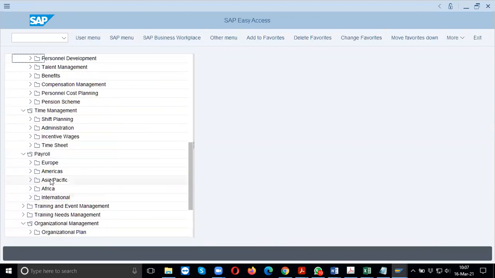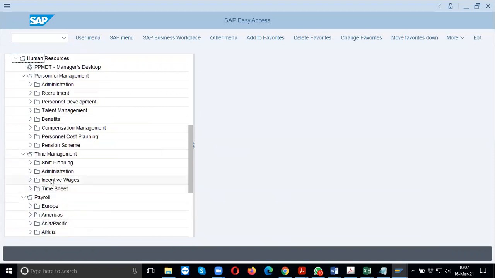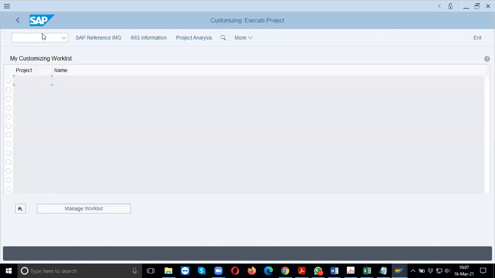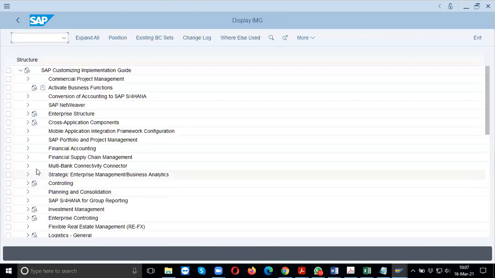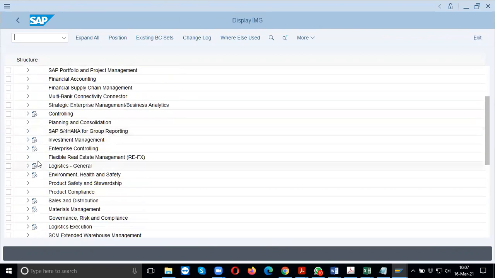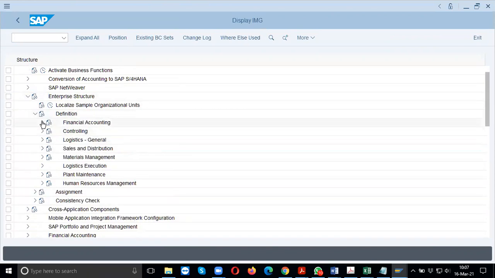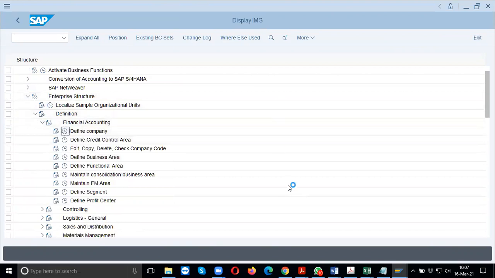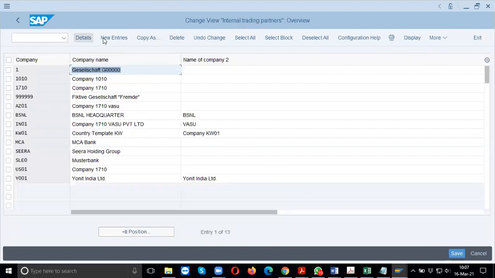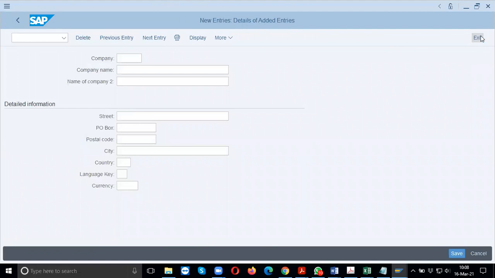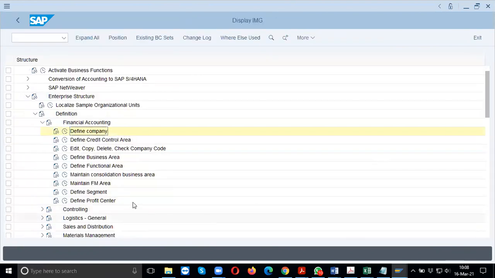Sometimes it looks more straightforward, right? But configuration is easy in Employee Central SuccessFactors. Here there are a lot of transactions involved. Suppose you start with human resources, you will start preparing the company details. You will first come to enterprise structure, then definition, then financial accounting, then company code. So here you will start preparing your company. People think it is straightforward, but SuccessFactors is much easier. We just need to understand it, and it will be easy then.